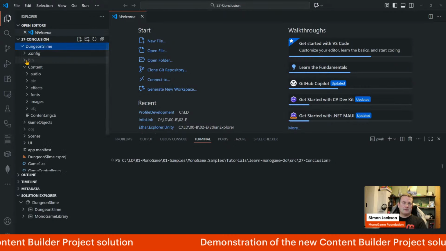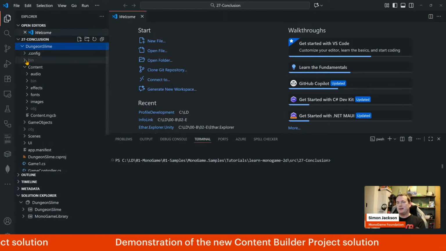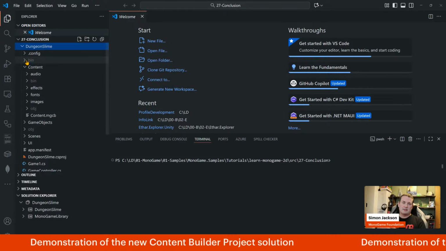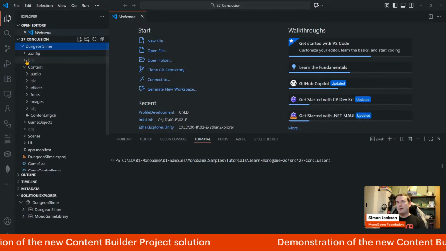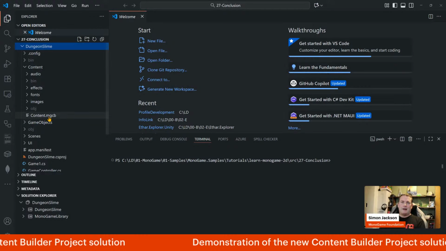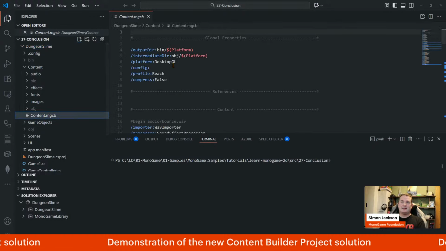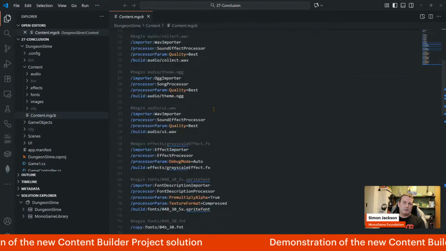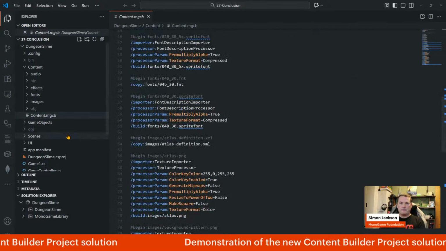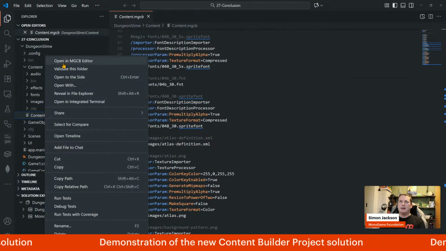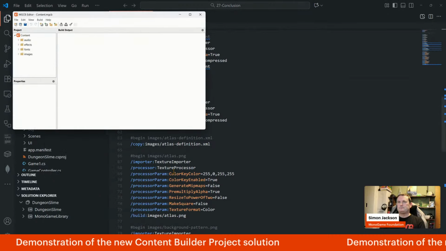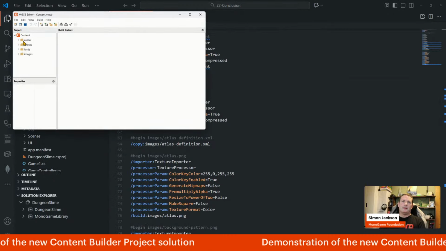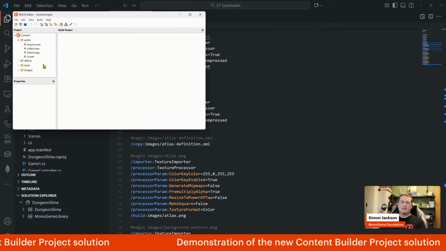But here we have a standard project. This is also what you get in any .NET new MonoGame project, whether it's DesktopGL, Windows, whichever. And we have our content project, and as you can see here, this is all the content project file is. It's a bunch of configuration. If I open the editor, yeah, it's working. There's all my content, a nice graphical editor.